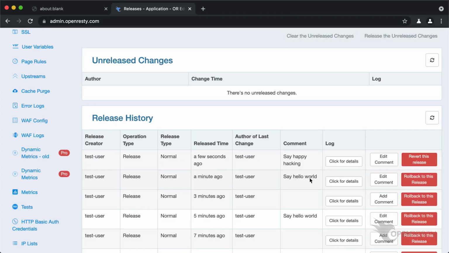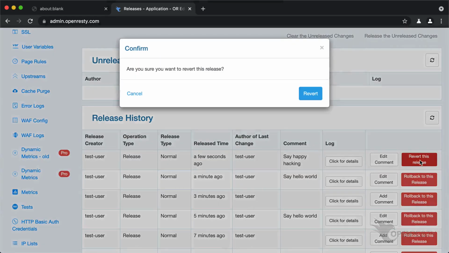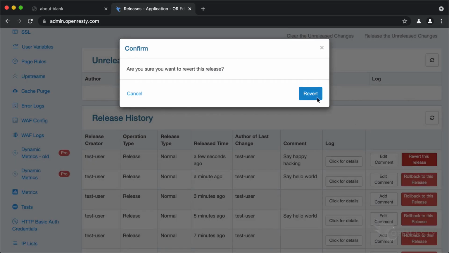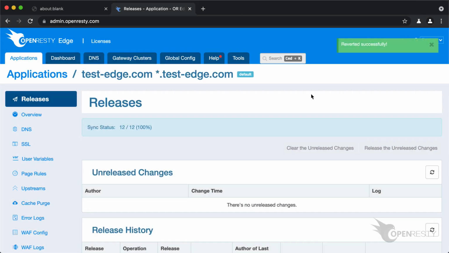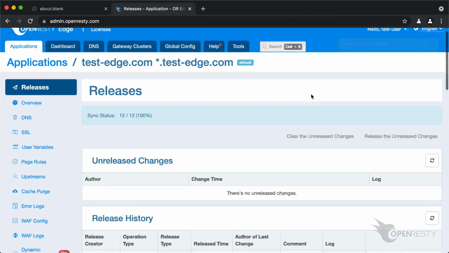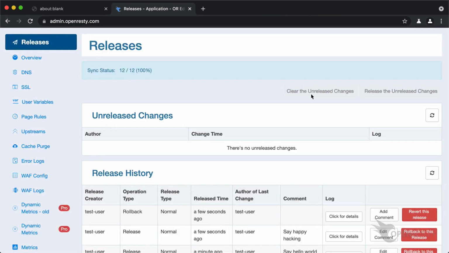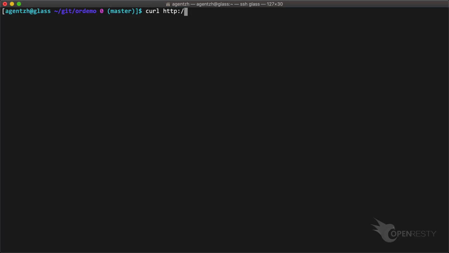Next, say, we want to revert the latest config release. Just click on this revert this release button. Confirm to revert. The release revert is now pushed out to all the gateway servers. Now you see the latest operation log has the type rollback. We test it out again on the terminal. Run it. It indeed turns back to hello world now.